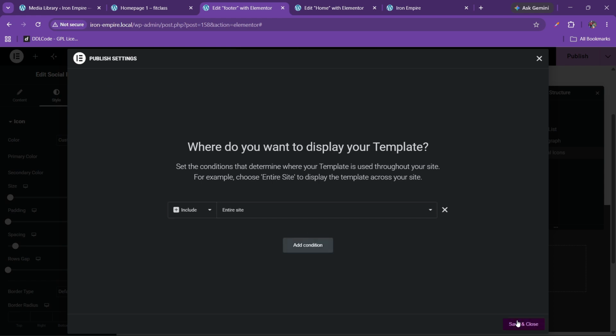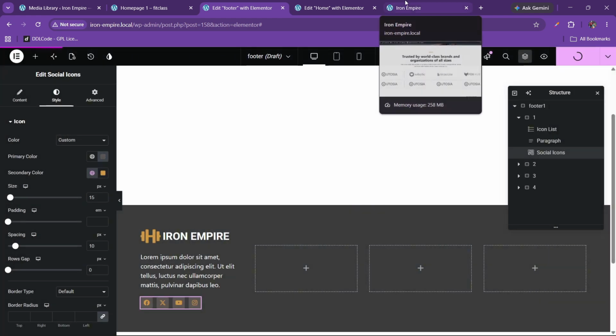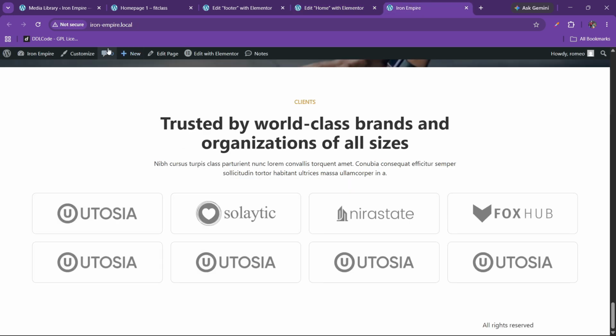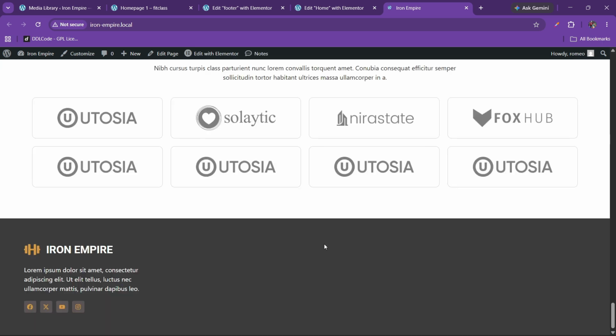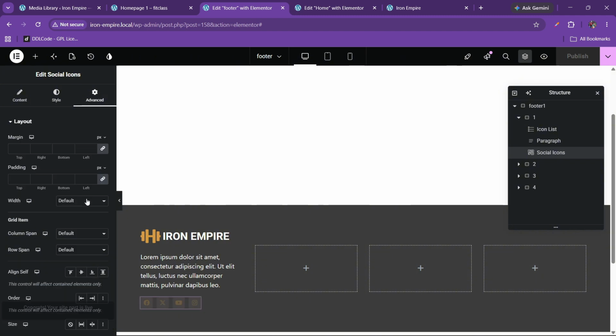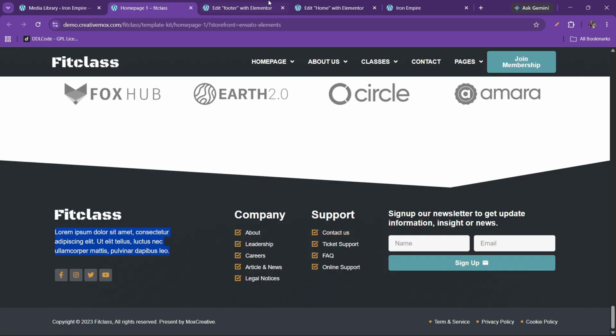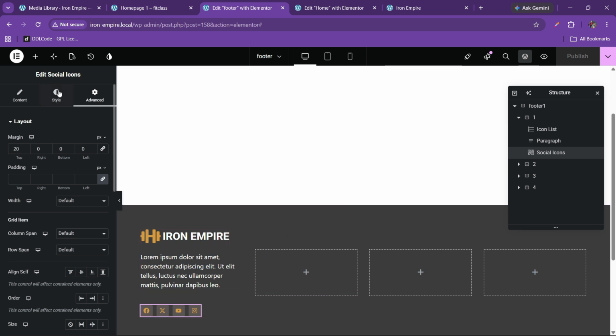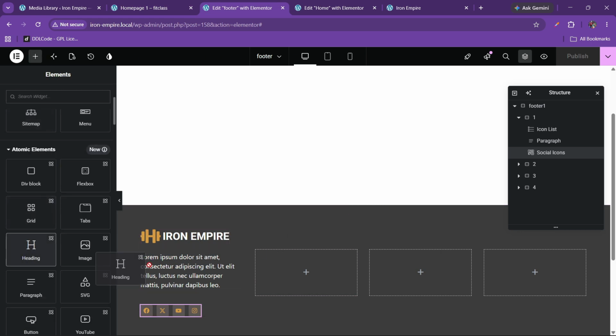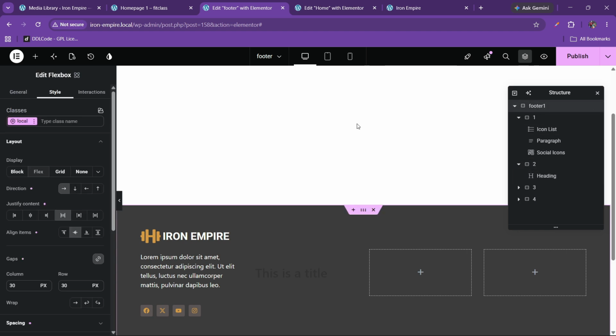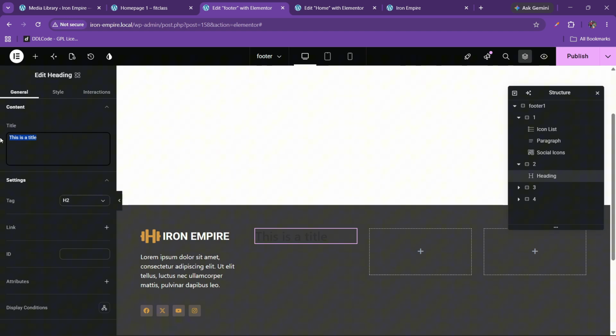Let me add the entire site conditions, and now let's go here, and we're going to refresh this. After refreshing, you can see it has started rendering here. Now let's do one more thing. Click on this, go here, and here we can put some 20. Now we can add this company. Now let me add a heading here. Go to footer and make this at the start, so everything will be at the top. So here we can write company.